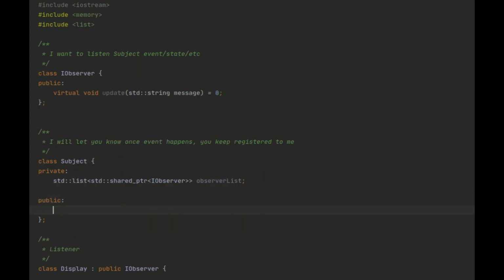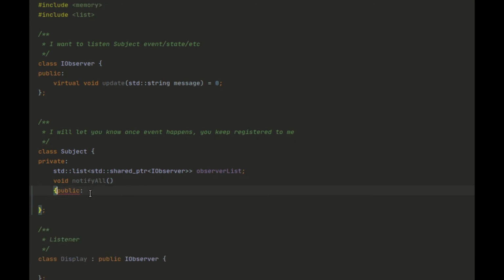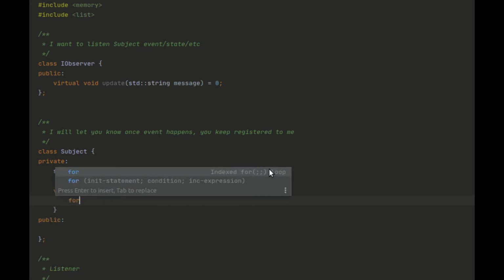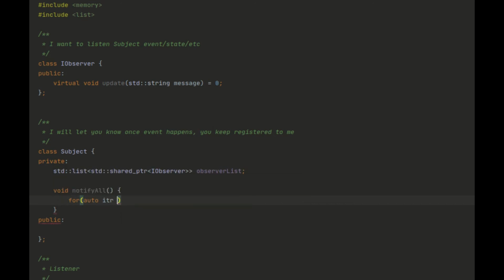So basically whenever any observer registers to the subject for listening to any such update event, it will register here. The list will maintain those observers, the objects of those observers, and this notifyAll, which is a private function, will be iterating through the list here, and it will let all the listeners know that a certain event has occurred. So here we are using shared pointers.